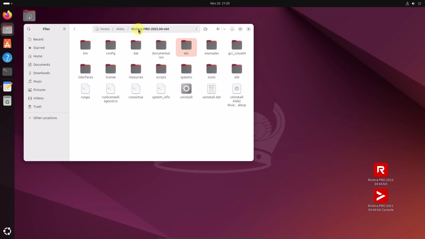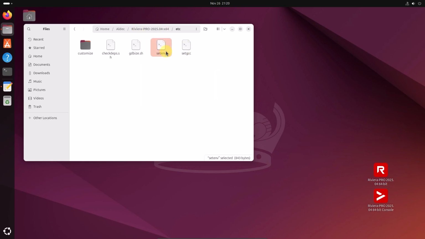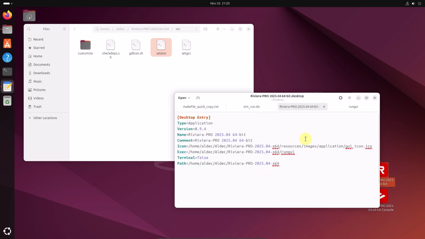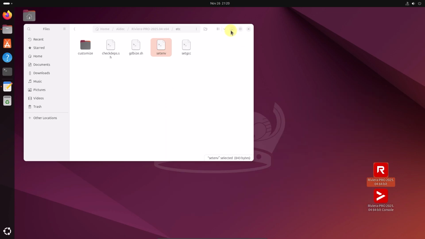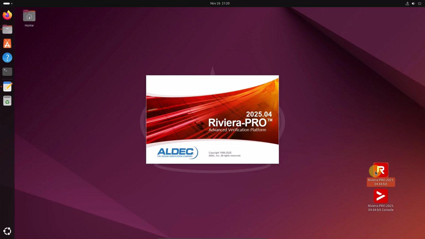Once I've confirmed that, the next step is to run setenv, which is found in the etc folder within the install location of Riviera-PRO. If you're launching the Riviera-PRO GUI through the desktop icon, you shouldn't have to worry about this step because the desktop icon utilizes the run GUI command, which already calls for setenv. From here, I can now open up Riviera-PRO.